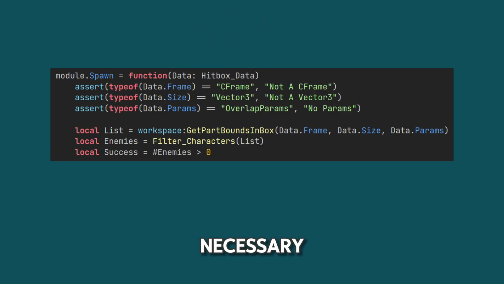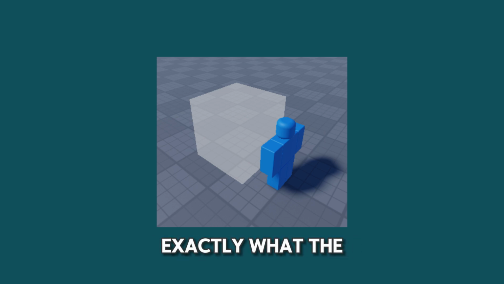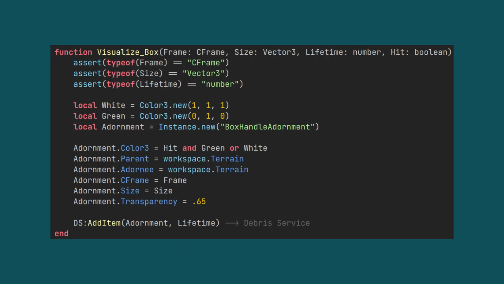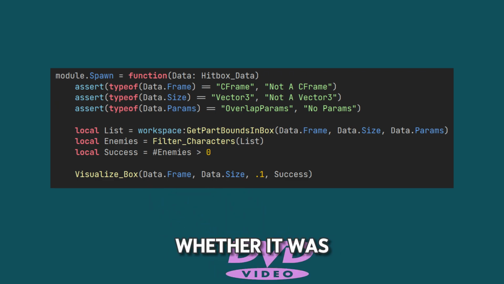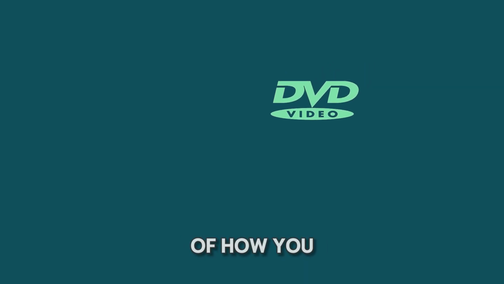Now, this isn't necessary, but I went ahead and created a visualization function which shows you exactly what the hitbox looks like. I find it very helpful for debugging. If you also want it, here's what it looks like. And after all is said and done, we can return whether it was a success and also return our enemies table. Here is an example script of how you can use this in game along with how you can set it up in the Explorer.